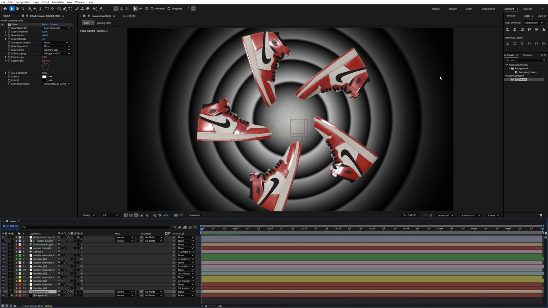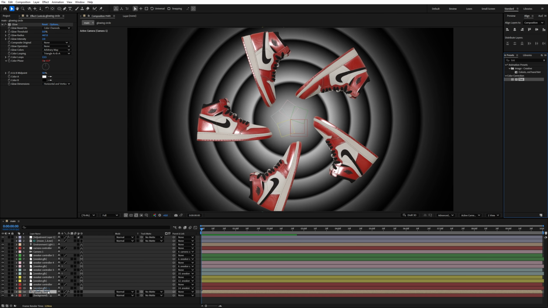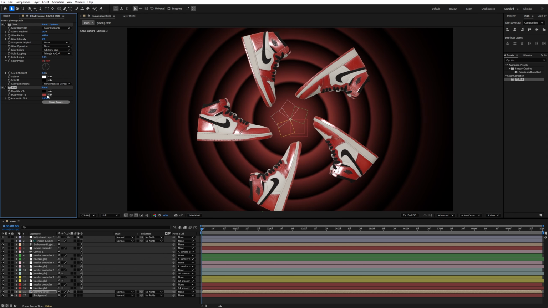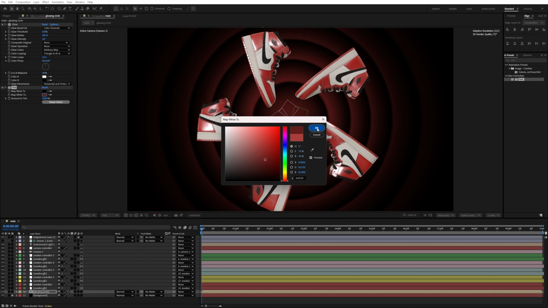Now we will add some color in the background. Go to the effects and presets panel and type tint and apply onto the glowing circle. And I will use the color picker tool to pick the color from this sneaker. So I will make this something like this darker red, and I will make it a little bit darker. Now hit OK.